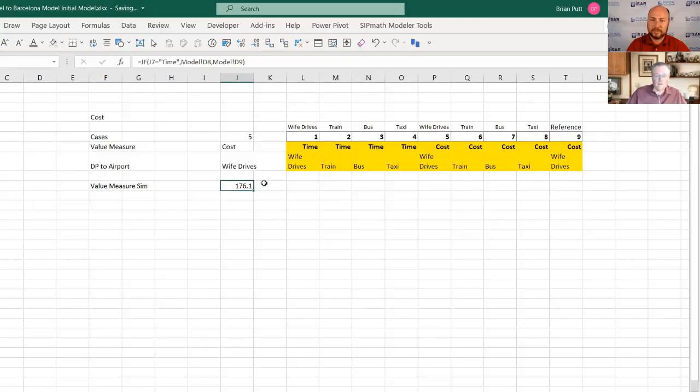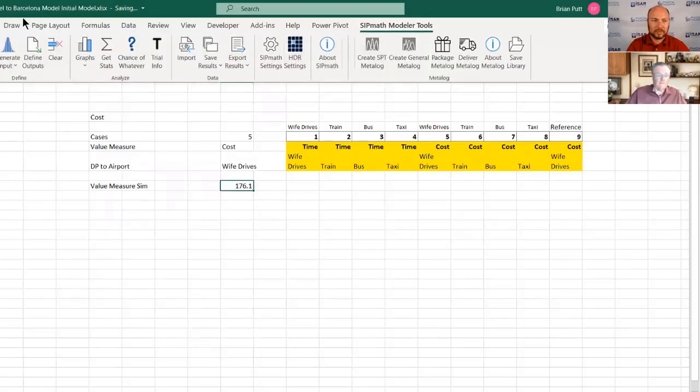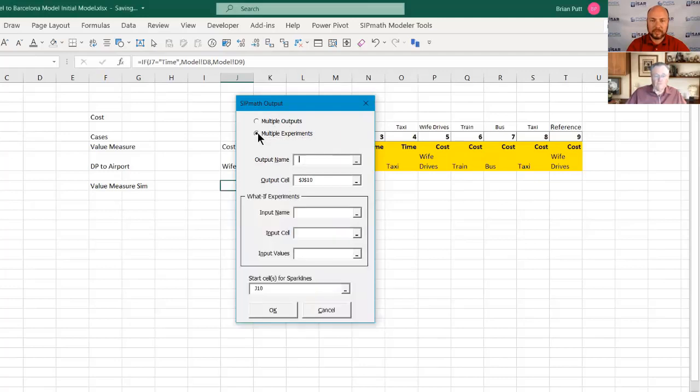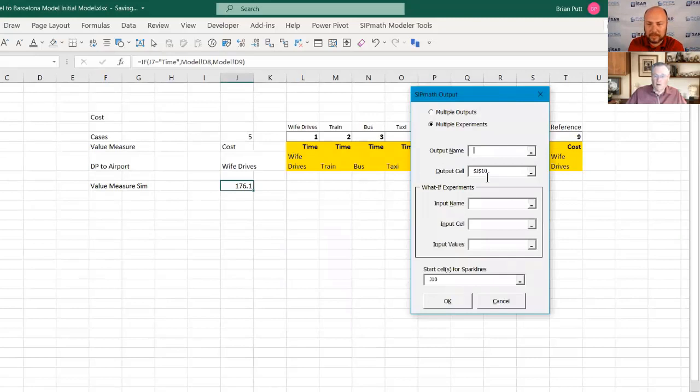So what we'll do is we'll highlight the value measure, SIPmath, define outputs, and we're going to use multiple experiments. Multiple experiments is only available in the enterprise version, but it's really, really powerful because I'm going to give this a name of strategy and an input name. Output now is this cell here. Input name, I'm going to use ME. It just stands for multiple experiments. It can really be anything you want.